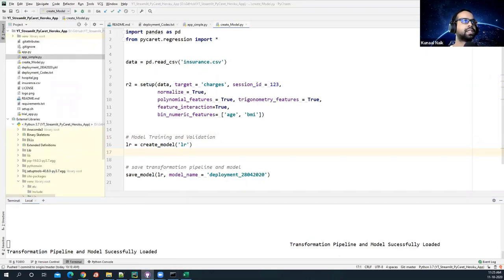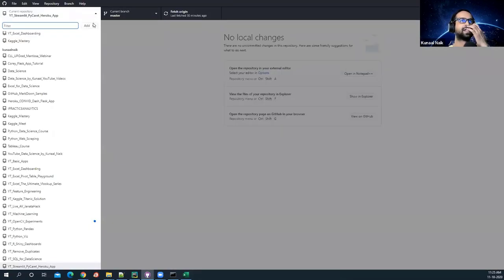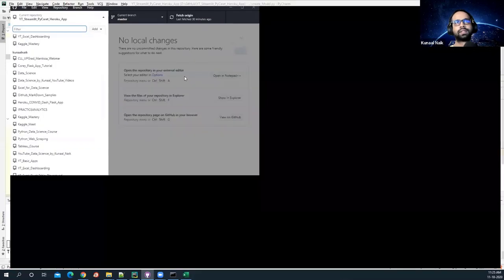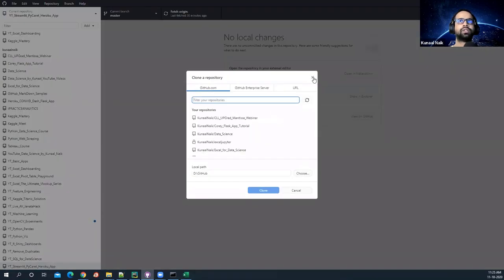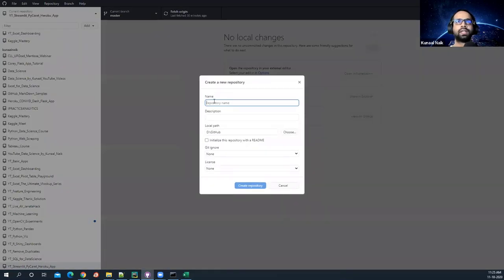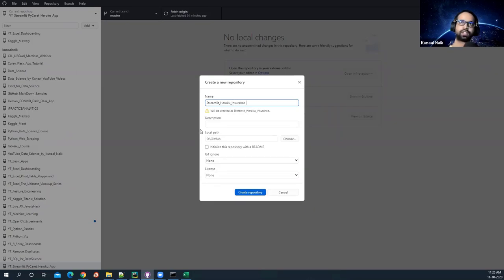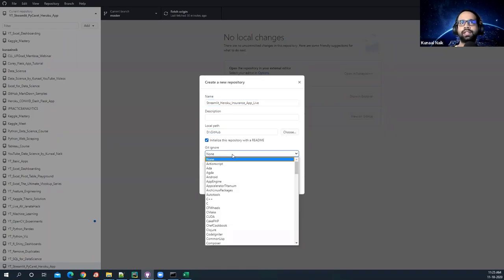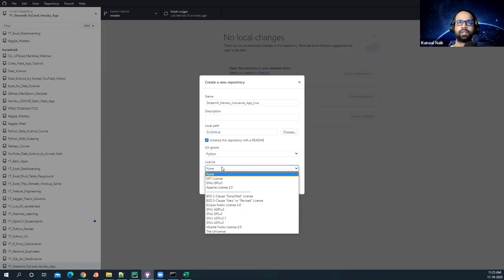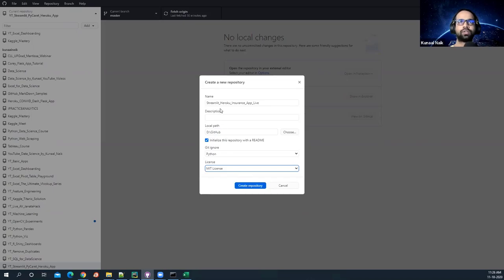Before I do that, what I do is I use the GitHub Desktop, and I create a new repository here, right? I'm going to call this Streamlit Heroku Insurance App Live. I'm going to create this in a location, and I'm going to initialize it with Python, the typical things that you need to do. And I'm just going to put an MIT license on this, right? So I'm just going to create this app name, create repository.